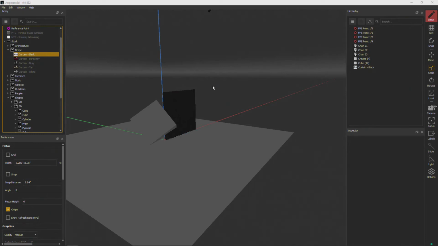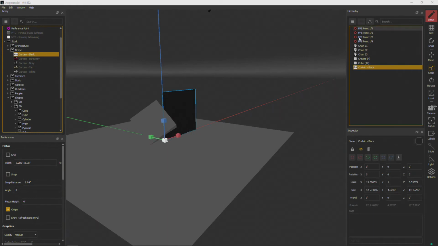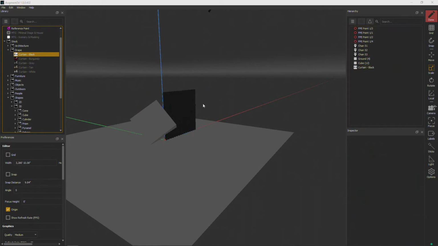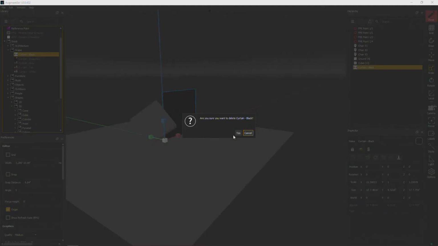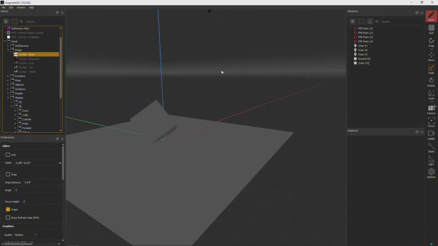In order to delete an object, we need to select it either in the model or in the hierarchy. And I can right click in the hierarchy and choose delete, or I can simply select it and press my delete key on my device. I'm going to go ahead and say yes, and that will remove that object from the model. Note that it is still in my library, but it is no longer in my hierarchy.